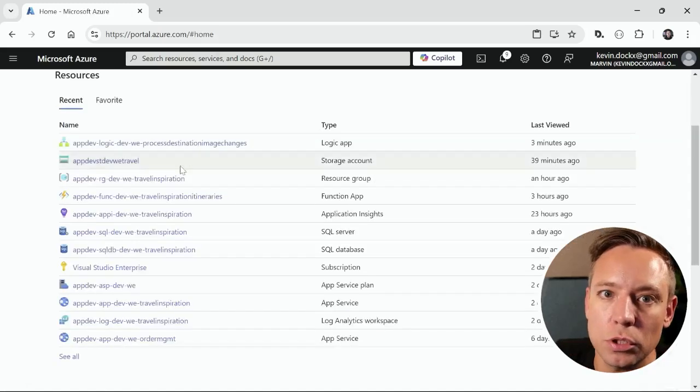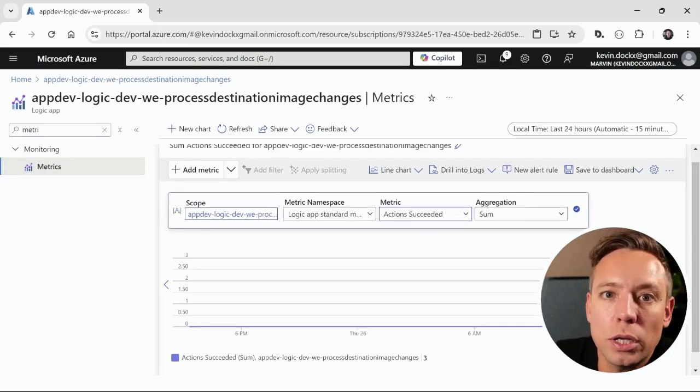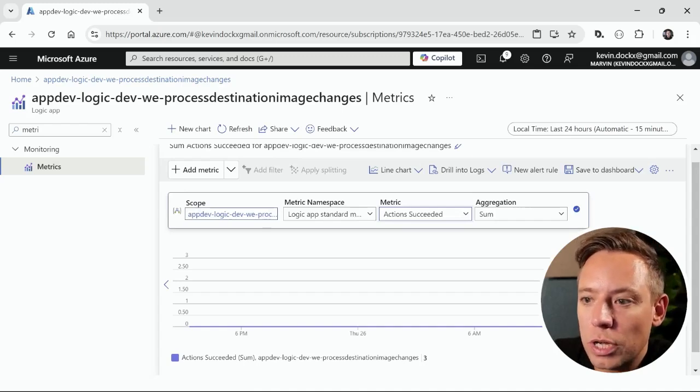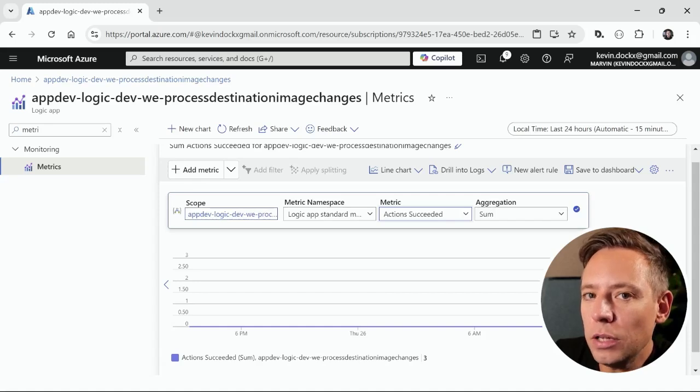Finally, the logic app, just as most Azure resources, has a metrics blade which you can use to get an at-a-glance overview of the health of your logic app, just like you can for most other Azure resources. Alright, let's up our game and integrate with an Azure function next.